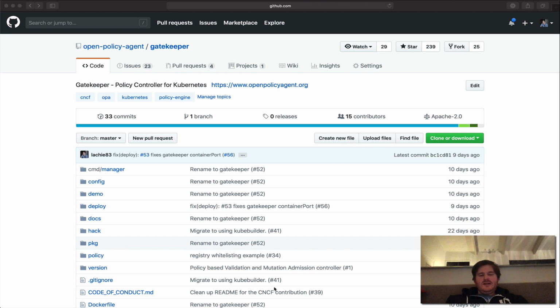G'day, Lockie here. Today we're going to take a look at a project called Gatekeeper. Gatekeeper can be found under the Open Policy Agent organization in GitHub, and Open Policy Agent is actually a sandbox CNCF project. So go over to Open Policy Agent / Gatekeeper to take a look.